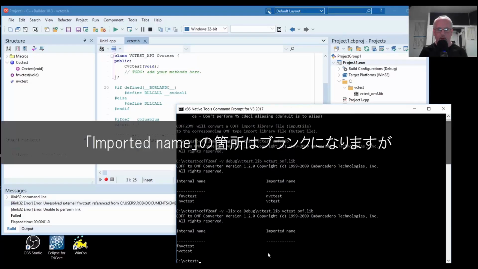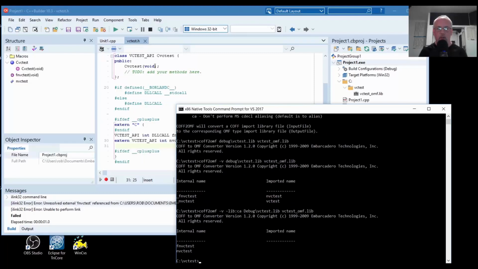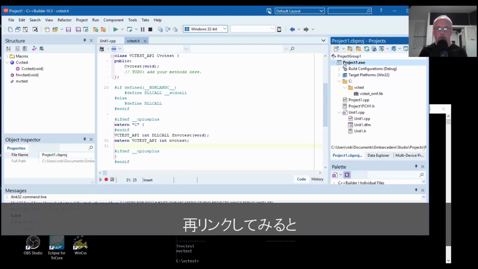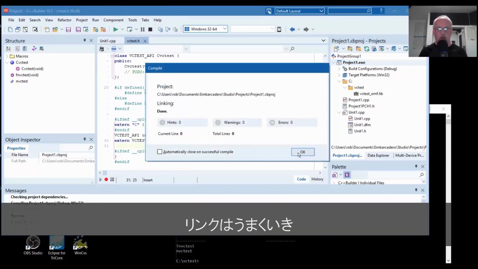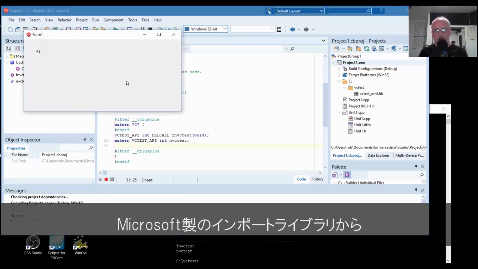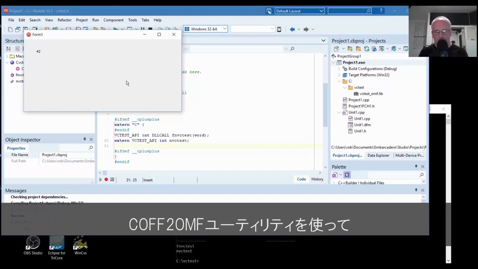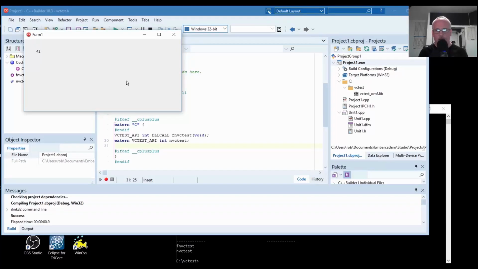Now it says the imported name is blank, but the internal name is, I guess, the same or unmodified. Now if we relink, link's fine, and it runs fine. So you do have the option of going from a Microsoft created import library to a Borland Embarcadero compatible import library using the COF to OMF utility.